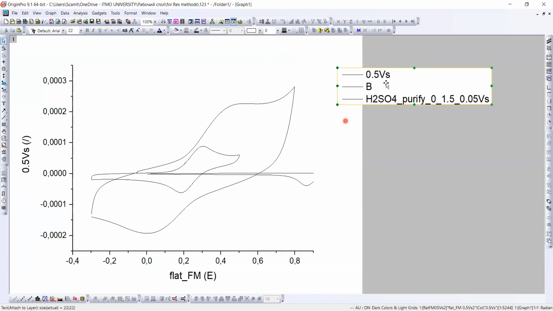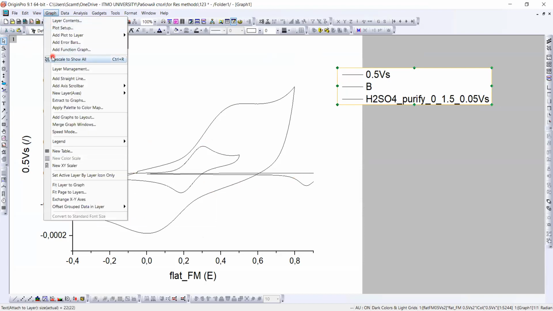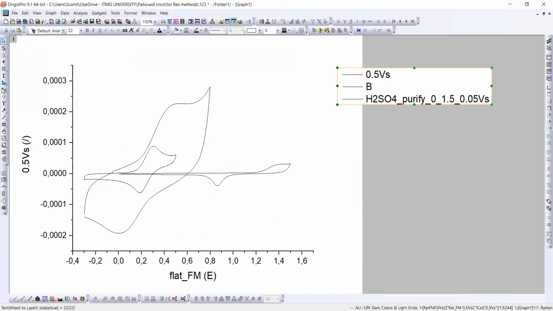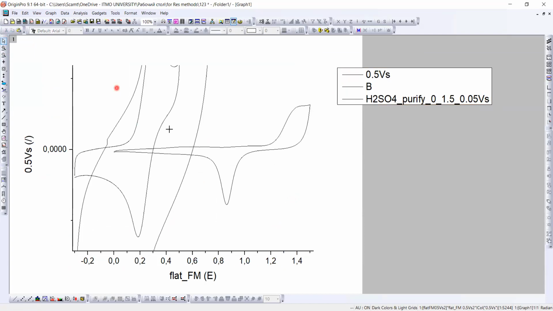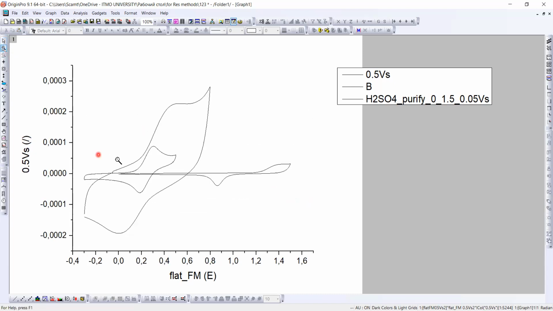This is the legend of the graph. So as you can see, you can see all of your graphs. When you go to graph or scale to show all, you can observe. So you can zoom in to check your graph, how it looks, and so on.